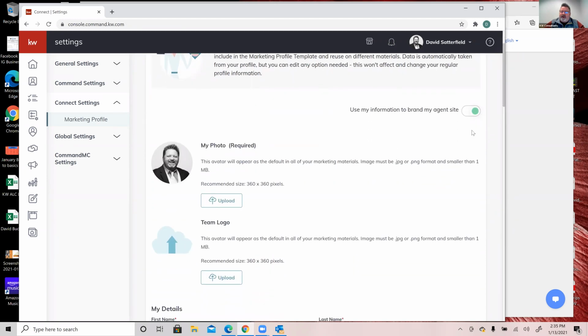This option up here in the upper right should be turned on by default, but please make sure that it is. It says use my information to brand my agent site. When you create your agent site or a landing page, or even some of your marketing materials, such as social posts, advertisements, Facebook ads, etc., Command will take your basic information from this marketing area and auto-populate it into the different areas of the web pages or marketing material you're creating. So again, I always like to show everybody to make sure this is up to date. Otherwise, you would literally be filling out basic contact information every single time.